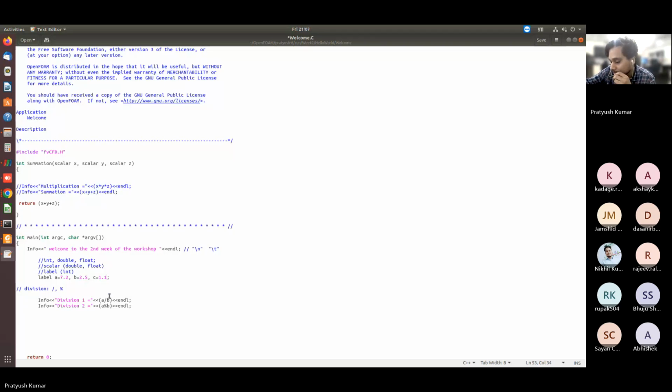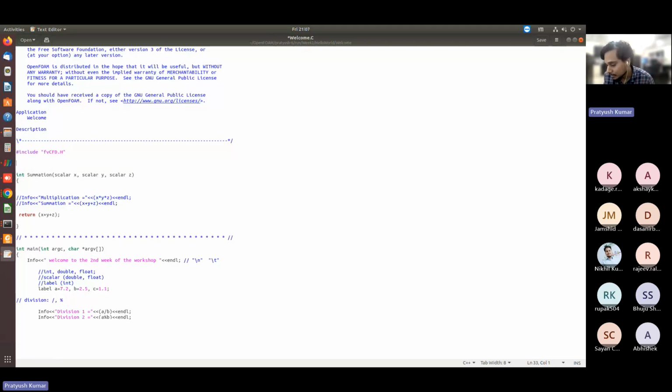Now in order to make it, we have to define a template. Then we have to define this class, and we are just specifying a random data type. So it could be scalar, it could be integer, it could be double, it could be float, anything. So we are defining it as a t.